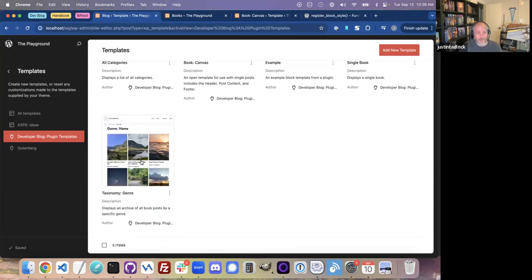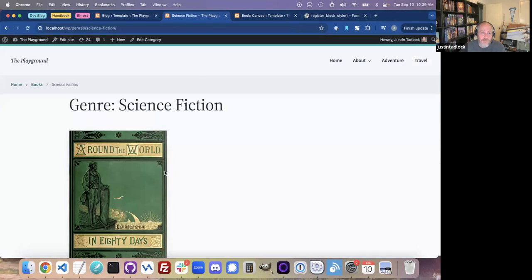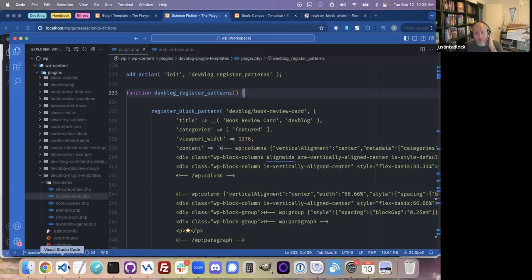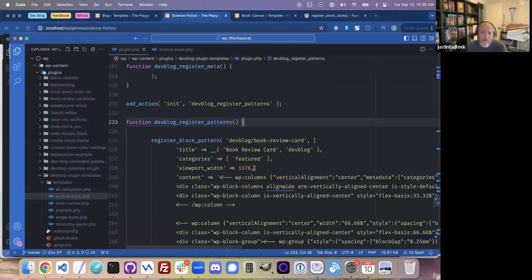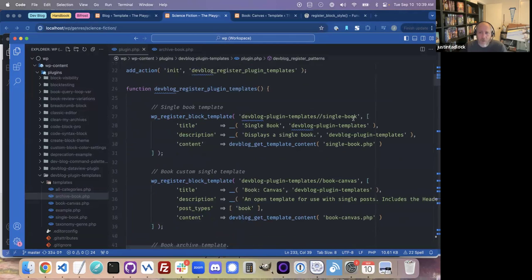You can also create a taxonomy template for your genre. So if we look at science fiction, it's going to use the template we've set. There's one important thing I want to point out as we're registering templates. I'm looking at the pattern code. When you register a template, it's important to use the template hierarchy. If we haven't already linked to that, we can add it to the chat.